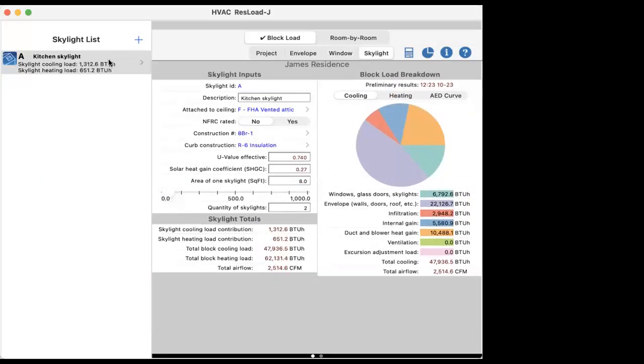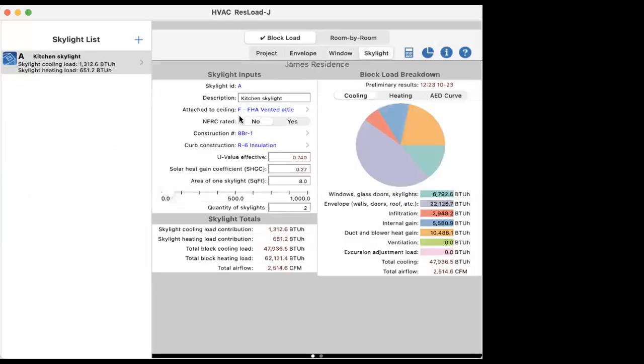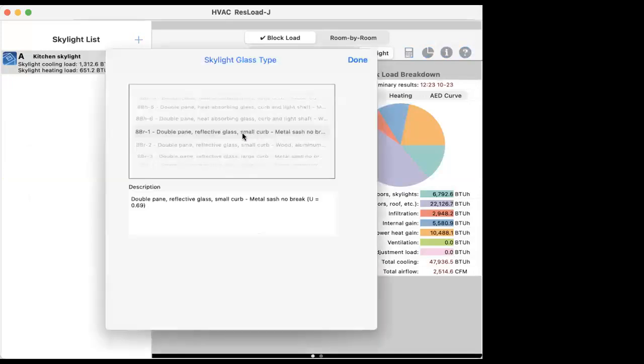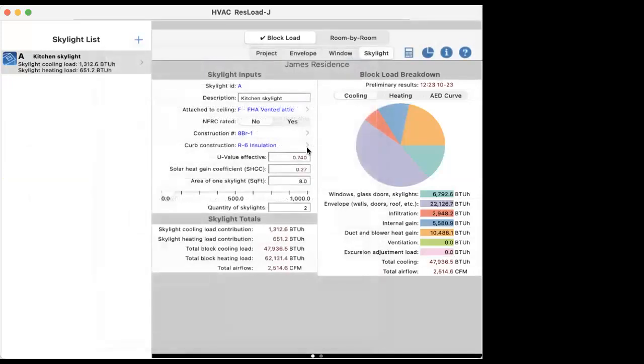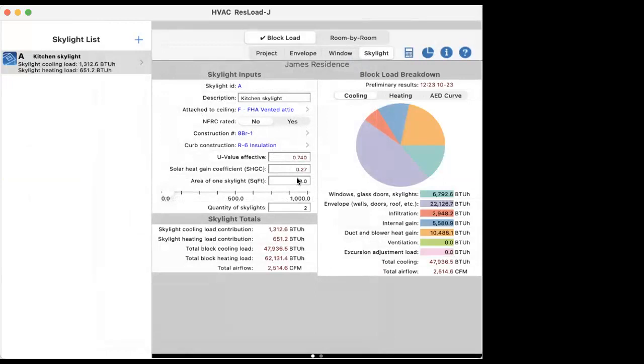All right, skylight. Similar to windows. So you actually assign your skylight and attach it to a ceiling. So if you defined a ceiling underneath your envelope, you attach that skylight to it, and this subtracts out the area. These are construction types for skylights. Curb construction. And once again, based on these parameters, it auto fills in your U value and SHGC, which you can override. Then you enter your area of that skylight. If you happen to have more than one, you can enter the quantity.